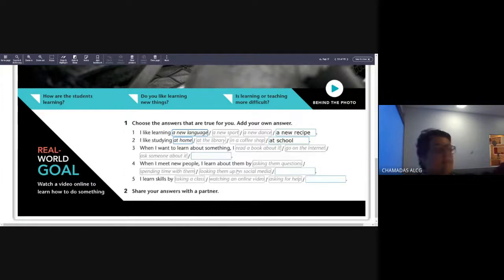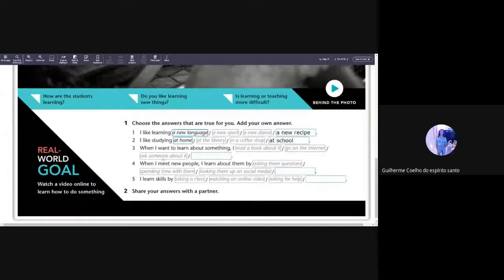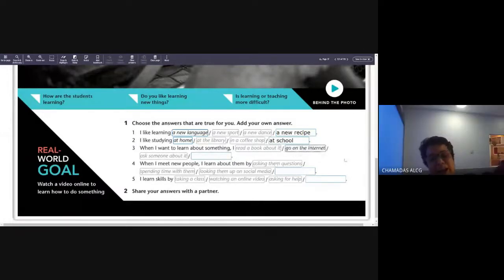Então, na terceira, a pergunta é: quando eu quero aprender sobre alguma coisa, eu leio um livro sobre isso, ou eu vou na internet, ou eu pergunto. Então você vai selecionar ali. Hoje em dia, é mais fácil, né? Então, so I go on the internet.